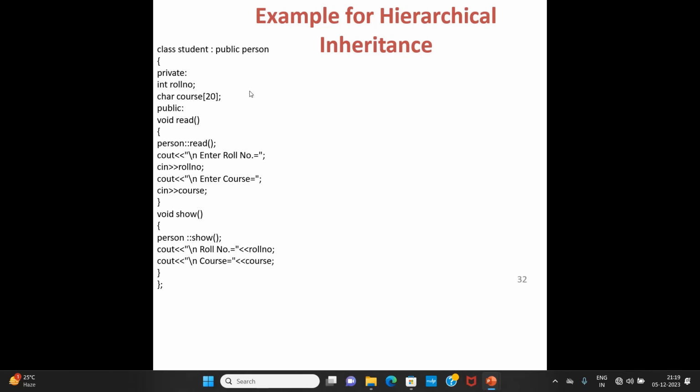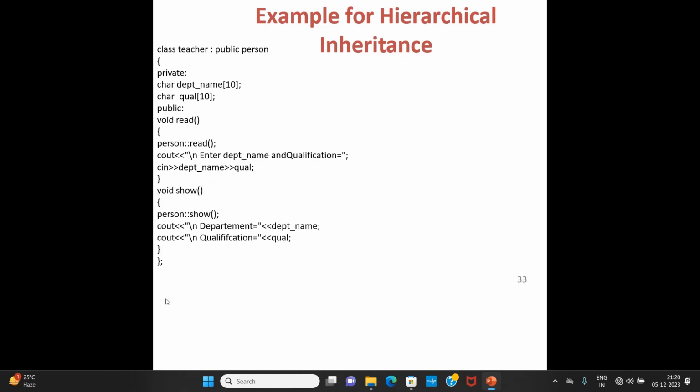Then I have written here the void show method of the student class. In this void show, it also accesses the show method of the person. So person scope resolution operator show. Along with this show method, it also displays other information like roll number and course. So cout roll number and cout course. Then I have completed the void show method and completed the student class, then semicolon.